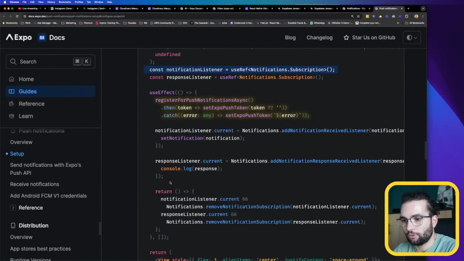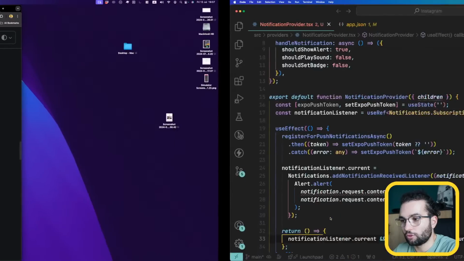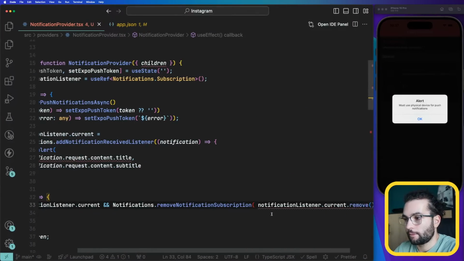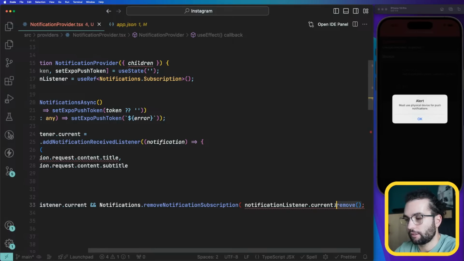Is that how they do it here as well? No, it's actually Notifications dot remove notification subscription. I don't know why. Dot current, like this.